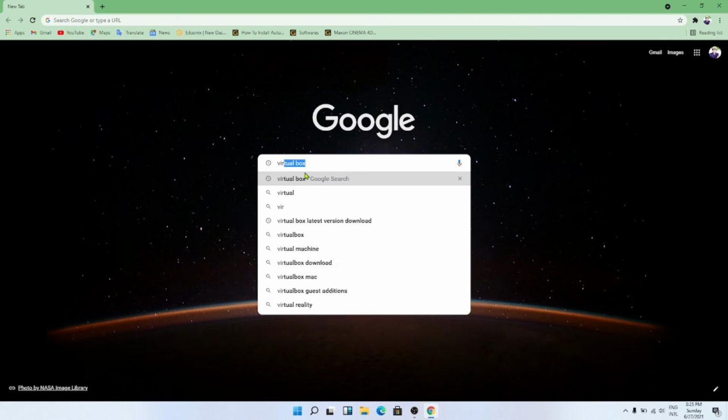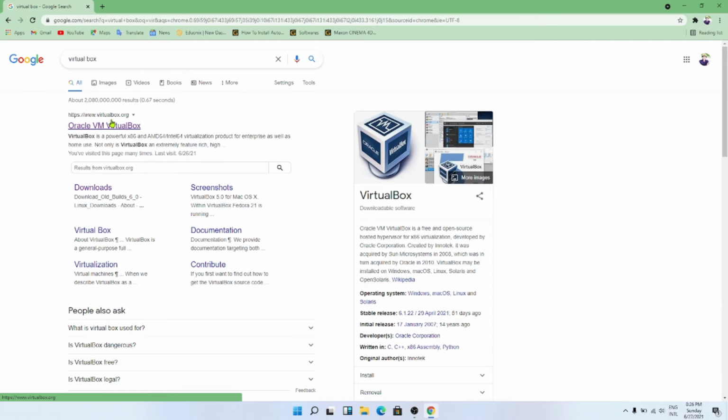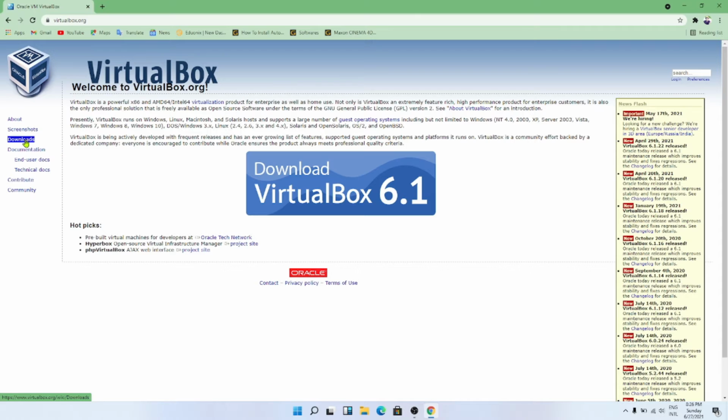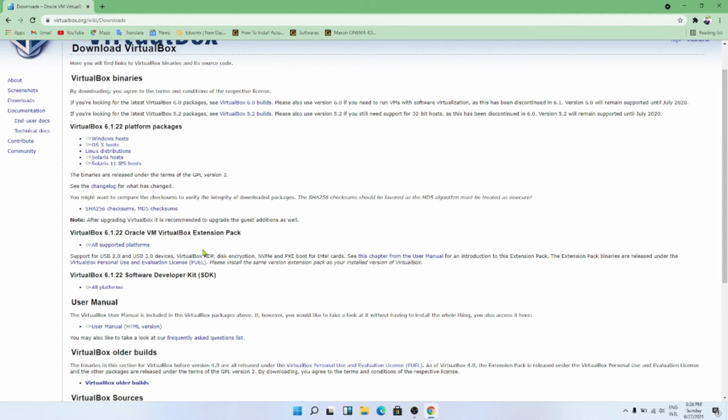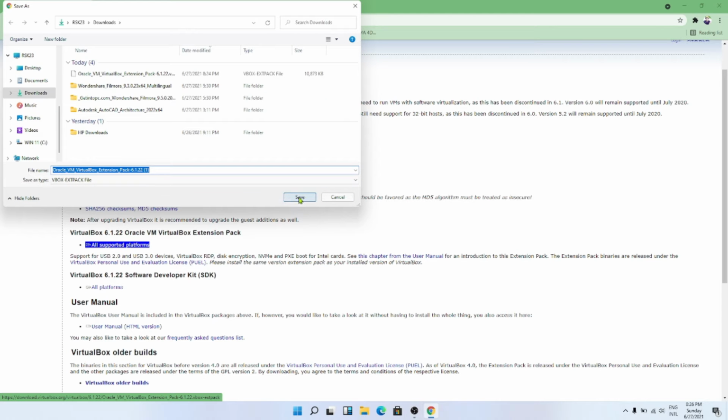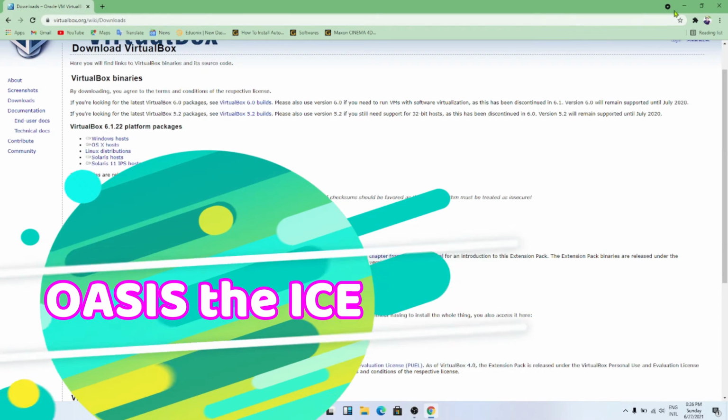VirtualBox. The official website of virtualbox.org. You can check the link in description. Click on Windows host and save. This is the extension pack. Click here and save to.